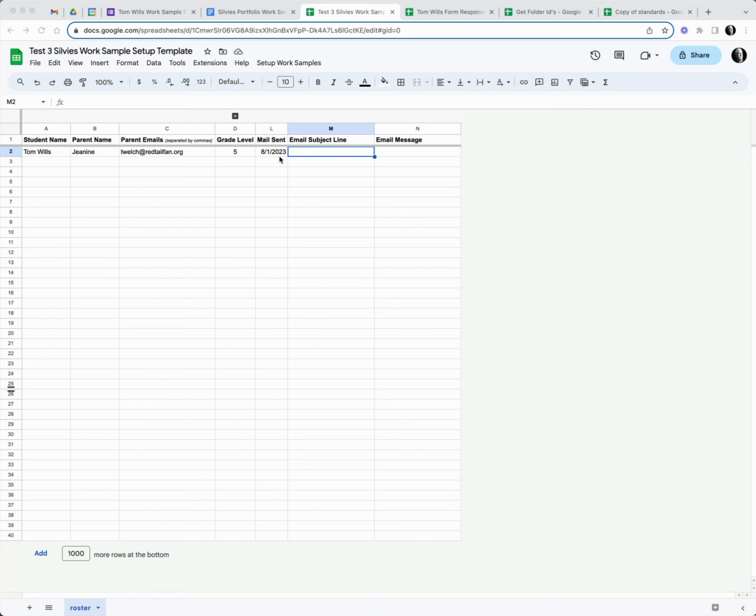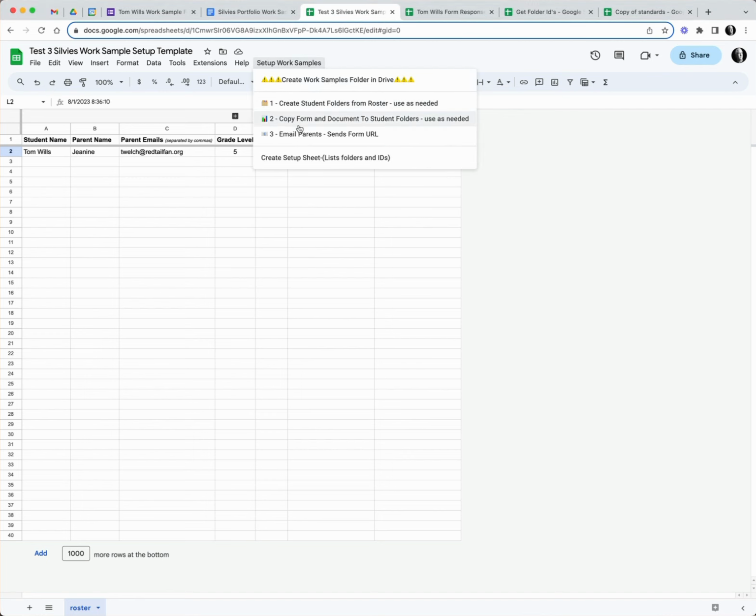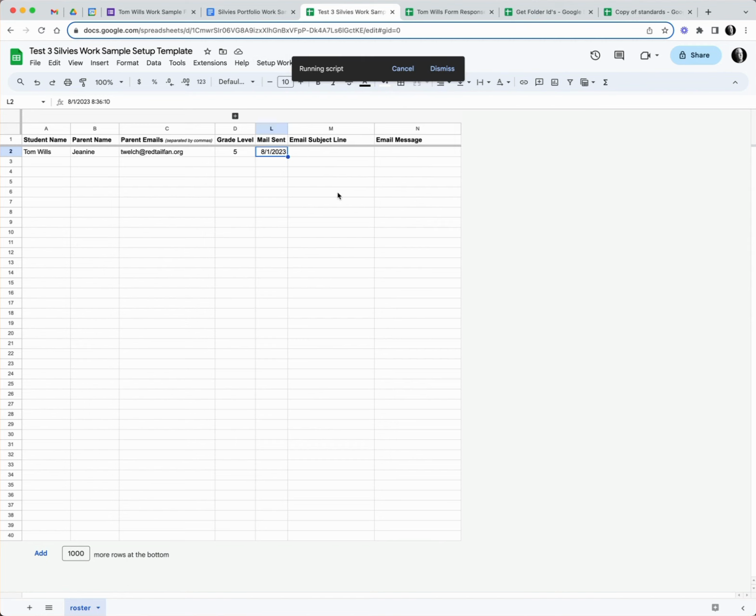And that, again, shows, so if I wanted to send this parent that reminder, I would simply remove the date. If I ran this again, if I email parents again, it's going to just quit because it's going to look here and go, oh, there's a date and they've already done that. If you want to resend a message, you just remove the date.